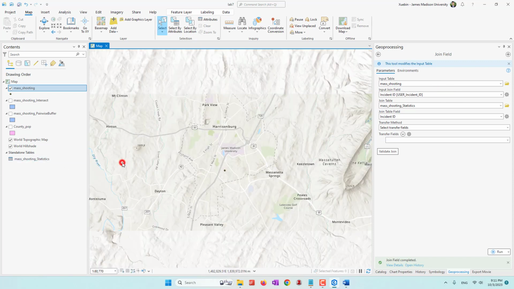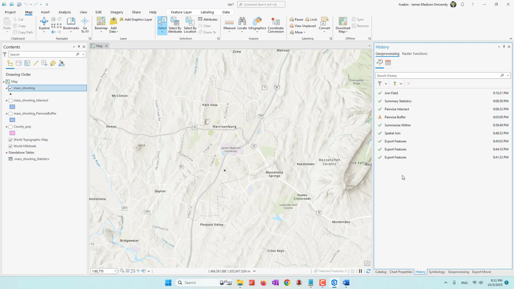I know you might be confused. I know a lot of you might be confused because that is really a very complicated analysis. It requires 4 steps. By the way, if you go to the history, you will see all the analysis that we have done in this project.